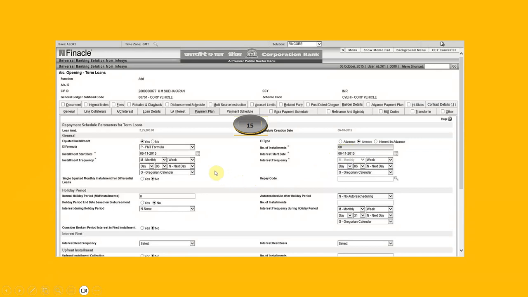Then installment frequency, when you have to deposit the EMI, monthly. Day, which day, that is 6th day. If it is a day, then it can be a next day holiday. If it is a holiday, next day would be, your EMI would be deducted. And calendar has to be Gregorian in any case, right?